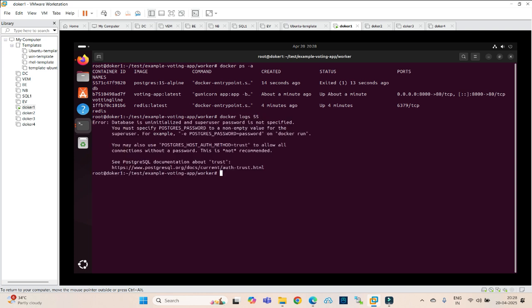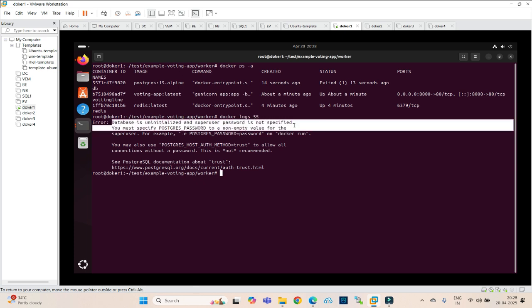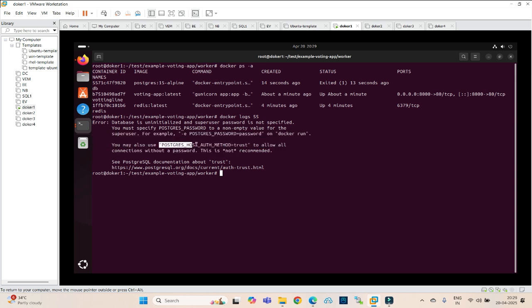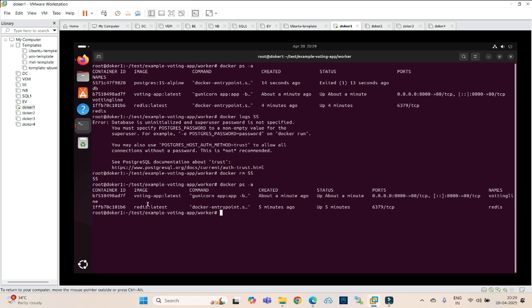docker logs with the ID. Enter. So it says error: database is uninitialized and superuser password is not specified. Okay. So we have to specify a password, or we can use this environment flag to bypass it. Okay. So now what to do, right? What we can do is destroy the container which is not running, that is docker rm followed by the ID. That's done. Now, if I do docker ps -a, you can see I only have two apps, which is the Redis and the voting app running at the moment.